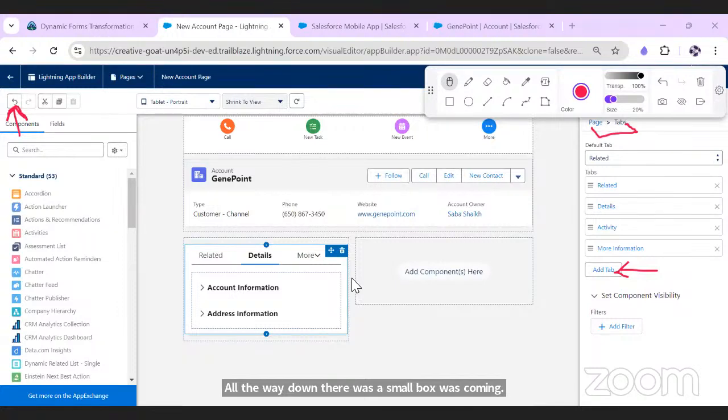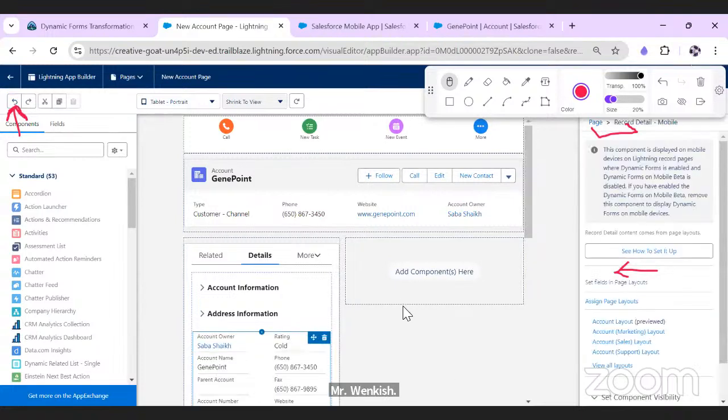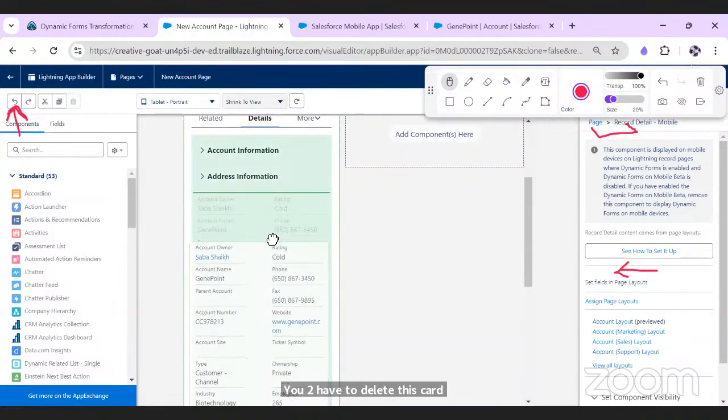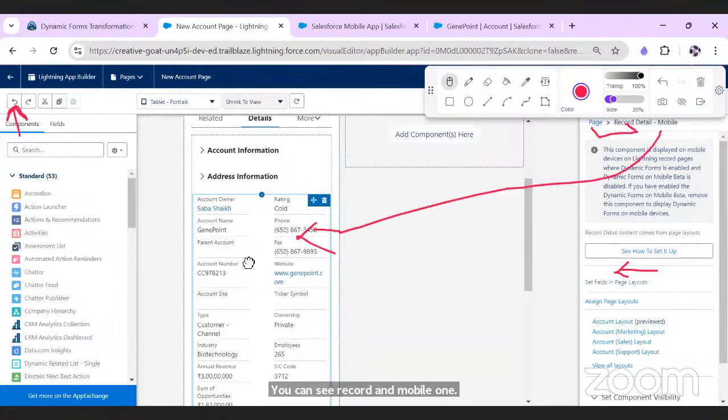Challenge done. Yes, Miss Meghna and Mr. Venkatesh. Oh, wait a minute, let me see if I'll do undo. Yes, you too have to delete this thing. This account owner, this is the record detail. You can see record detail mobile one, and you have to delete this. You don't have to delete the tab. If you deleted this, look, we have this on the details tab. It is not the more information tab at all.